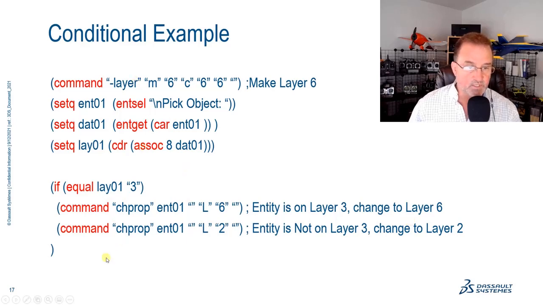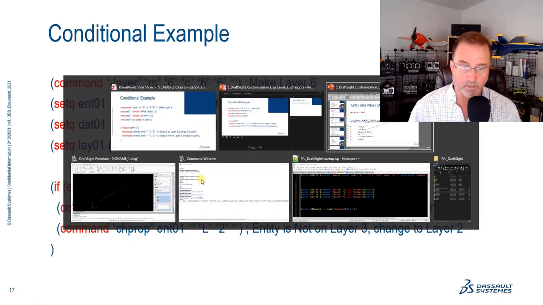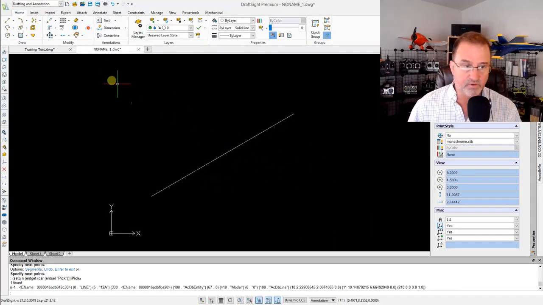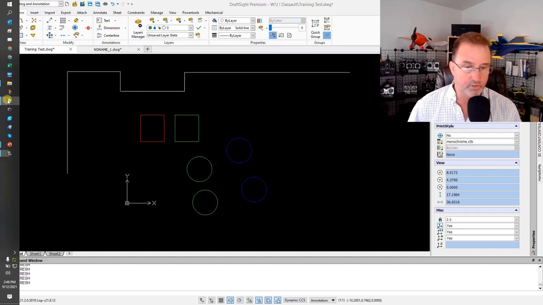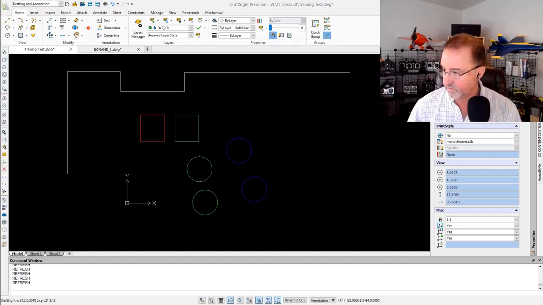So this is an example of maybe a condition where we can grab some information and then check to see what it is and then move that object or change that object to that layer. So why don't we take a look at how that looks. Say I've got another drawing here we can look at. Then why don't I show you the code for this just so we have it.